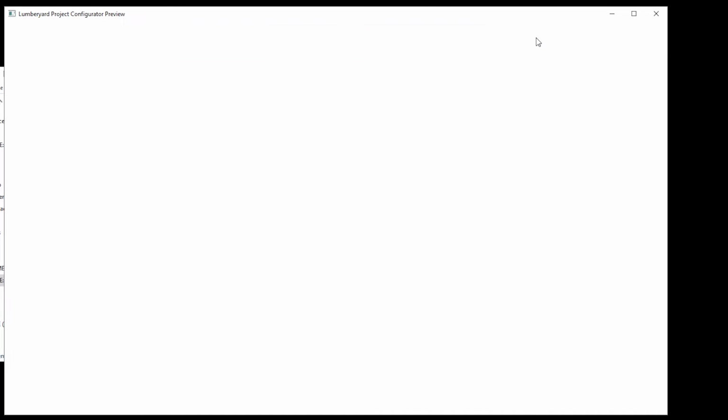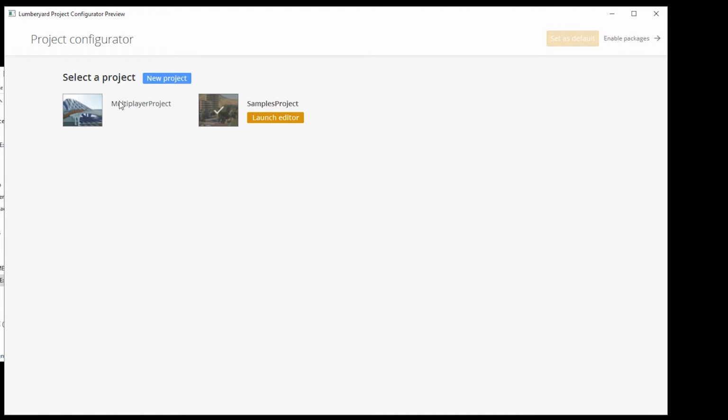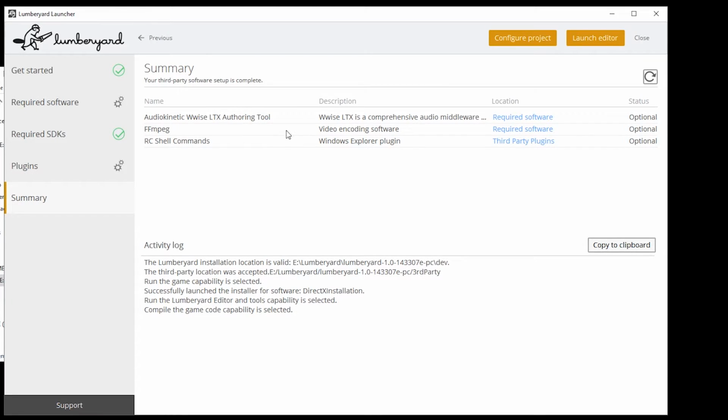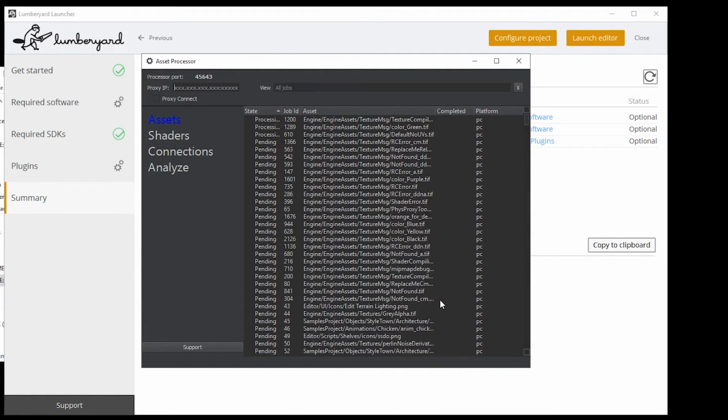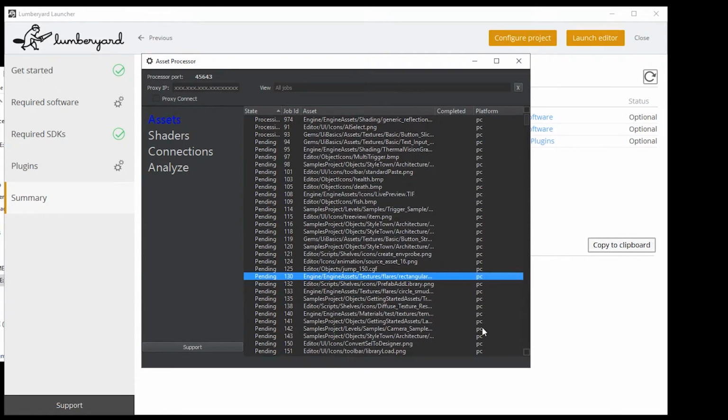You can either make a new project or pick one of the two existing ones. I just went with the samples project. Now it seems the first time you start the editor, Lumberyard will need to compile a lot of stuff, so in my case it took 1 minute. Let us know in a comment how long it took for you.